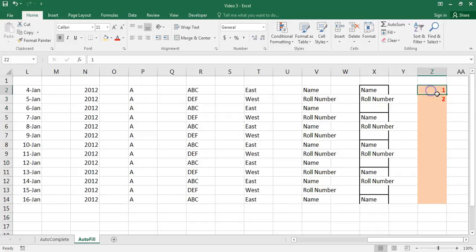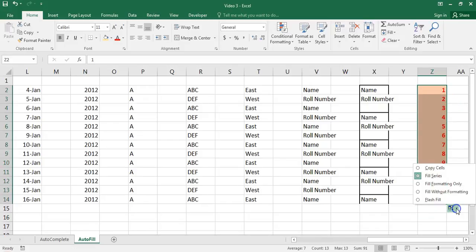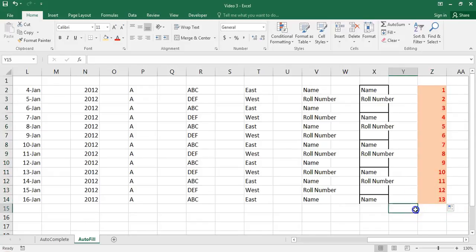Instead, if I just want 1 and 2 to be replicated over and over again like this, instead of the series showing up, I will select these two, drag it down, and choose from my autofill options to not fill the series, only copy the cells. Copying the cells replicates the cells. Filling in the series allows Excel to guess your series for you. So we have gone through all these options over here. So go back, open Excel and practice all these sequences.